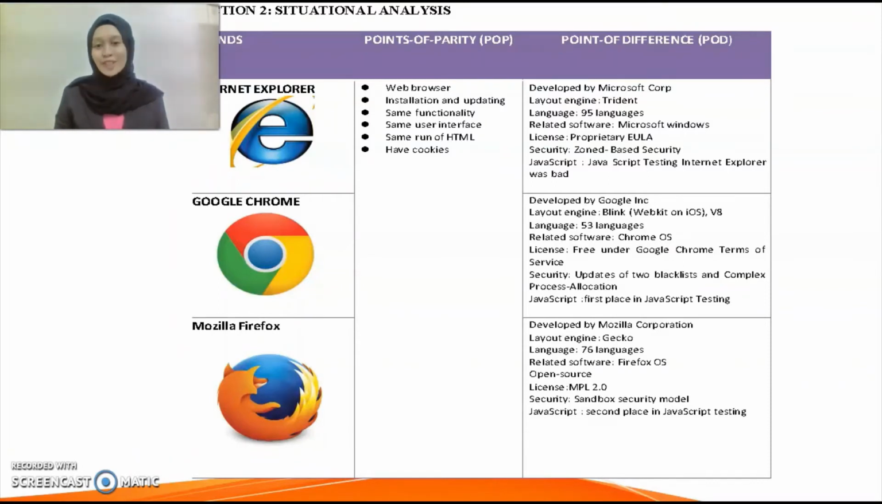For Mozilla Firefox, they use a sandbox security model to restrict access to data from other websites based on the same origin policy. It uses Secure Socket Layer, known as SSL, to encrypt communication with web servers using strong cryptography, and uses the HTTPS protocol to provide support for web applications for authentication purposes.